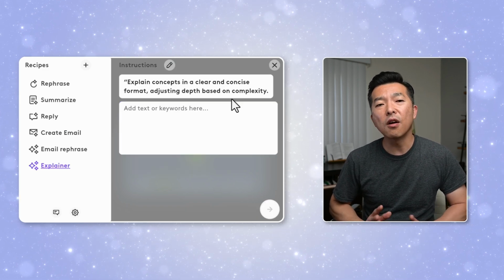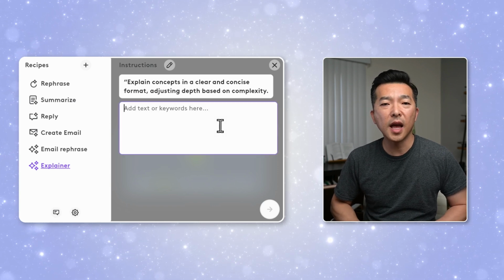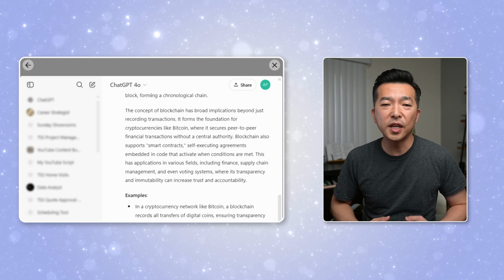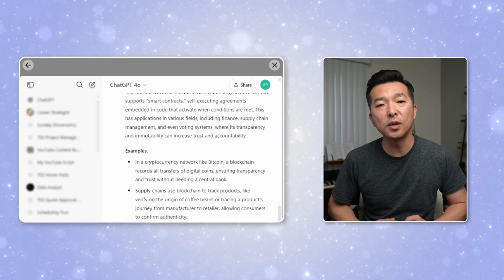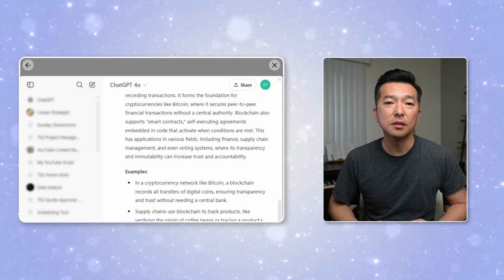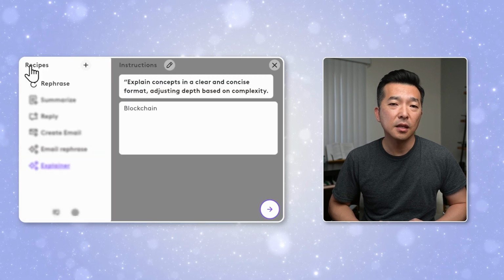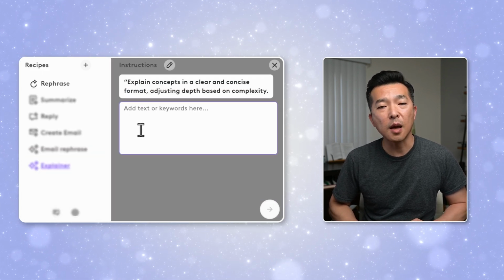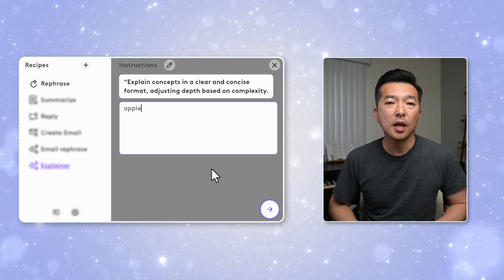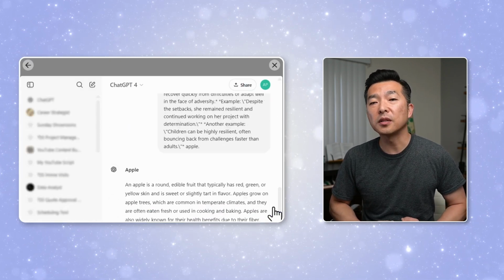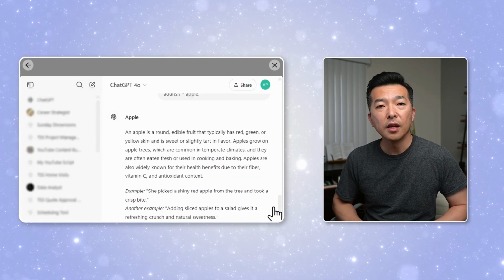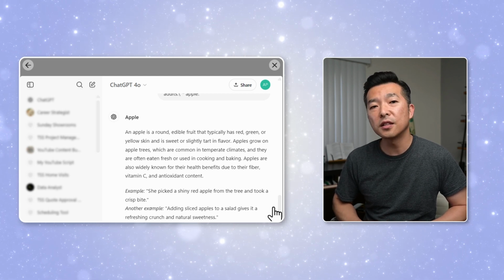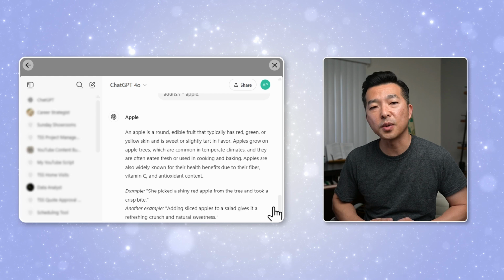I'm going to enter a relatively complex concept and click send. And it shows a pretty lengthy explanation with two examples. Let's go back and choose something simple this time, like an apple. And it provides a shorter explanation, but still with examples. If you're curious about the prompt that I used for this example, you can find it in the description below along with the other prompt.